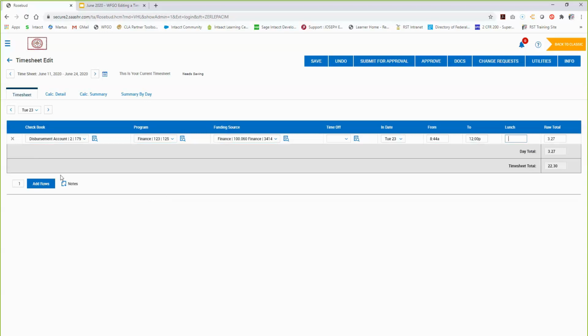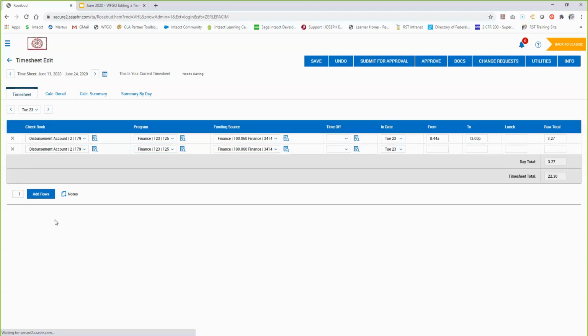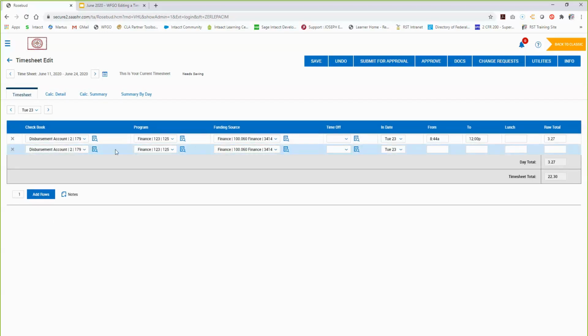Down here, we have the ability to add a row. So it duplicates the same information that's there for cost center. And over here now, if we did just 1 to 5, that's not going to get us all the way there, right? That's 4 hours, so that's 7.27 hours.